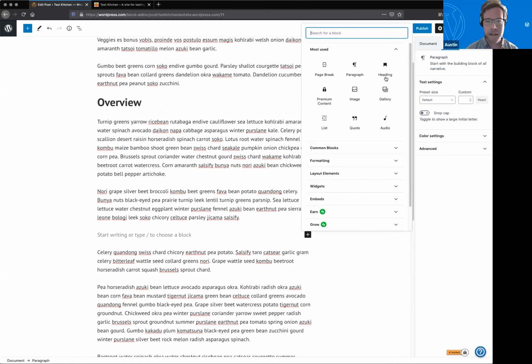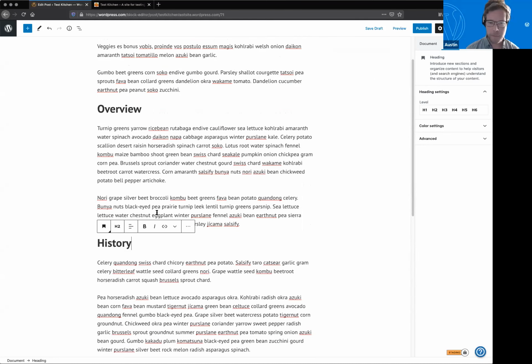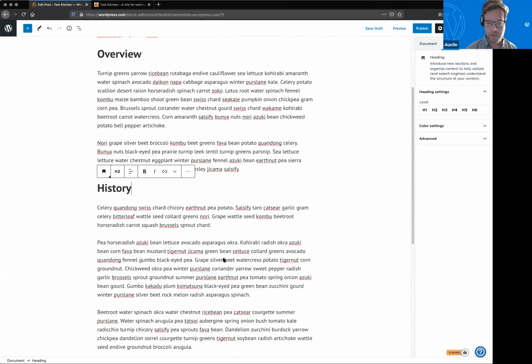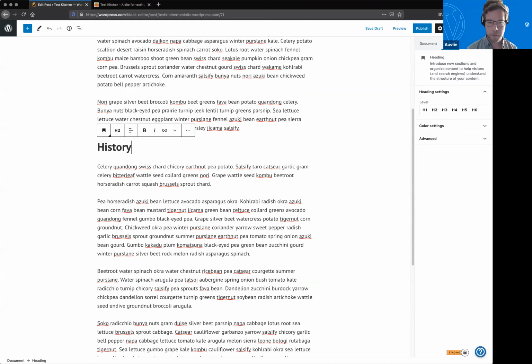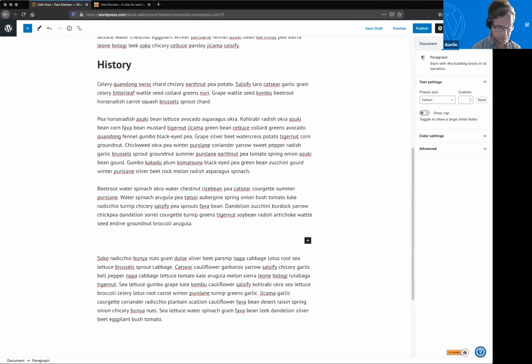And so we can see I've already added one heading. So when I clicked on the plus to add a block, WordPress.com already suggested in the most used section that heading block. So I'm going to click on that. And here we can say maybe this is the history of the dish itself, a few paragraphs about that. Down here at the bottom, let's say this is the actual recipe. So I'll click to add a block in our heading here. Let's say this is our recipe itself.